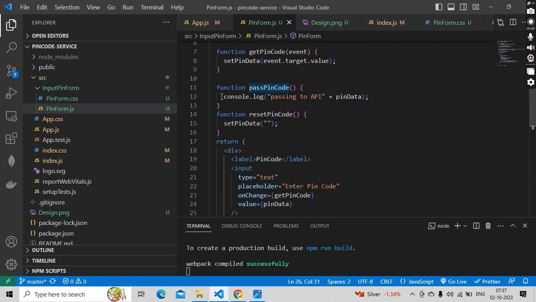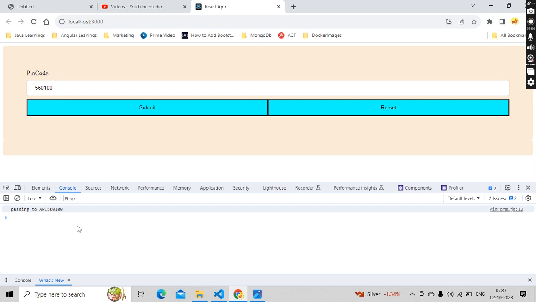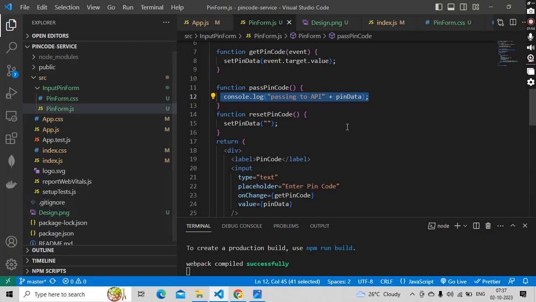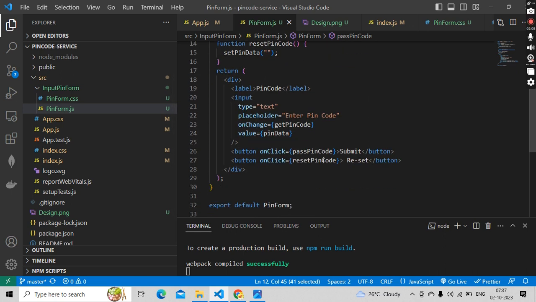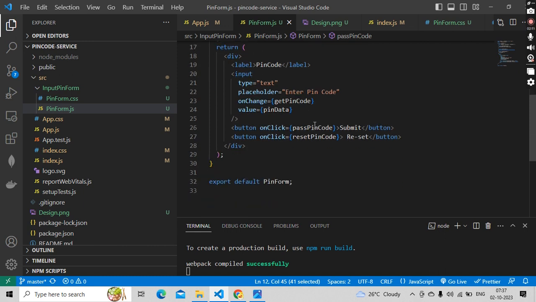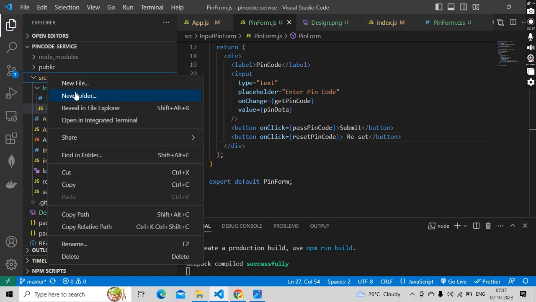So when the user clicks on submit here, we should send our pin code. Now you could see it says passing to API. Here we have the response, and we need to send this to the API and get the results. Before that, I just wanted to ensure this. We'll do one step at a time instead of confusing.